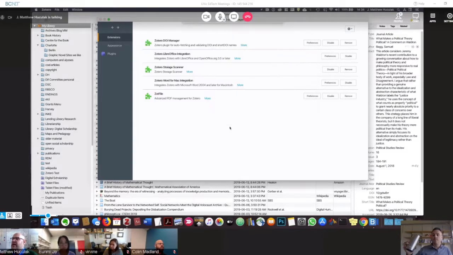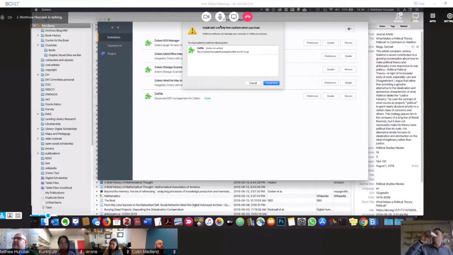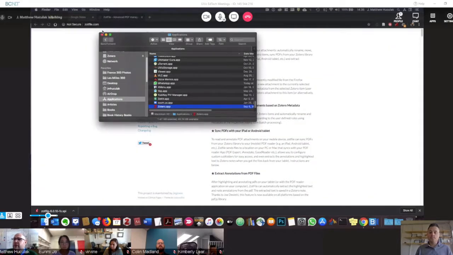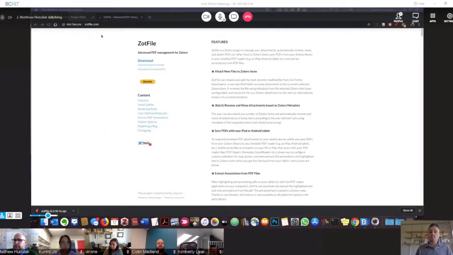And if I double click that, I'm going to get this window that says, install this add-on. Please only install add-ons from people you trust. I do trust this particular person, so I'm going to click install now. And once I install it, we now have to restart our Zotero instance. So you can see a little hyperlink appears that says restart now. I'm going to click that, and Zotero is now going to restart.